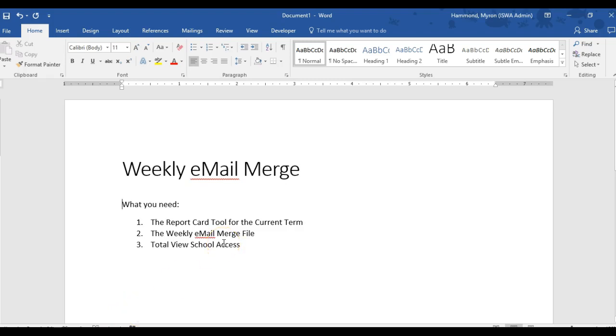You will need the report card tool for the current term, the weekly email merge file, as well as TotalView School Access. The top two items are going to be sent to you in the weekly sway, and they're also available in SharePoint. The report card tool is found in SharePoint under the Homeroom Resources folder in the Teacher Resources section. And for the weekly email merge file, there's actually a folder there as well for weekly email merges, or you can just check out the weekly sway for that information.